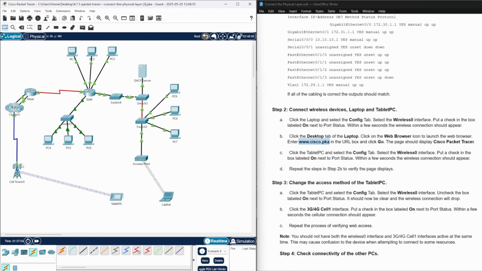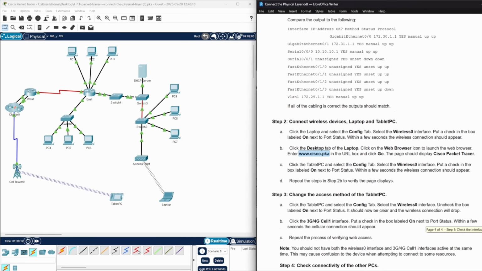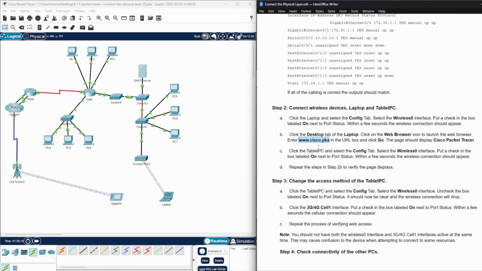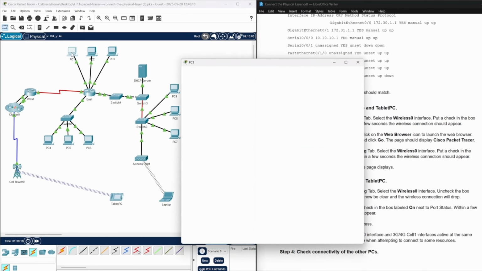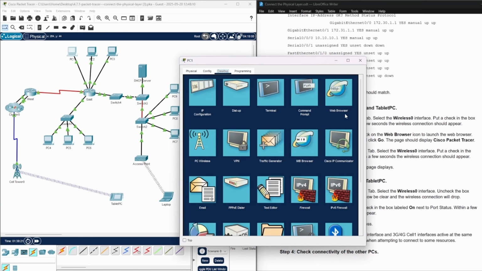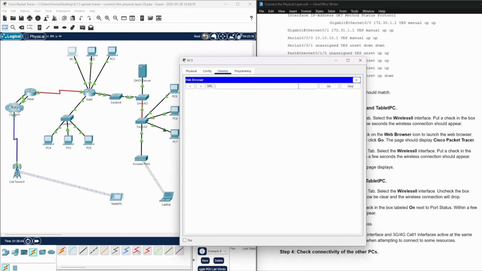So he does this. So he can reach the DHCP server. Check the connectivity of the PCs. So we have to do the same thing for our PCs. So you have to copy this. Go to our first PC. Desktop, web browser. Okay, let's put our address here.